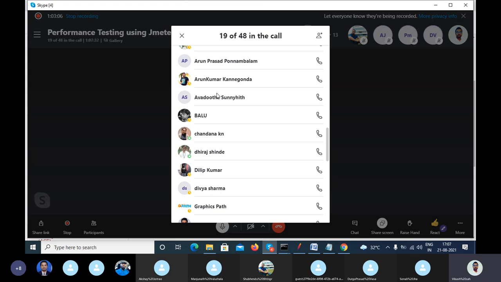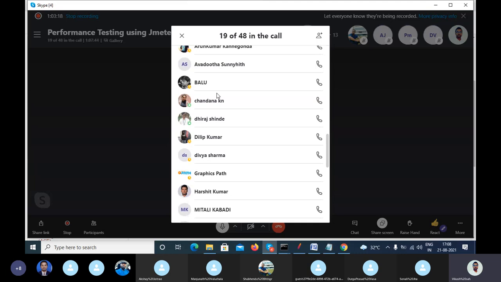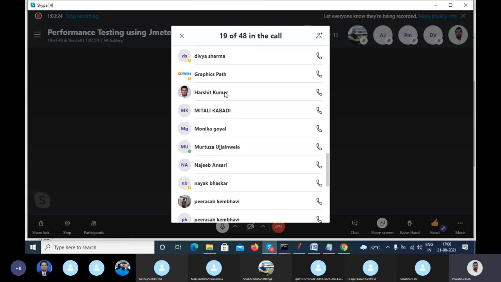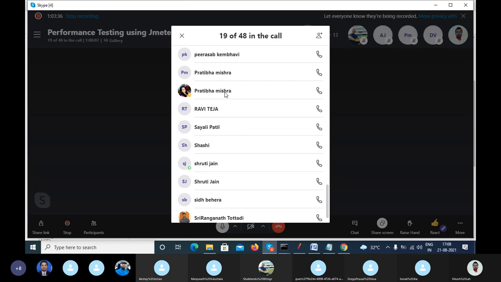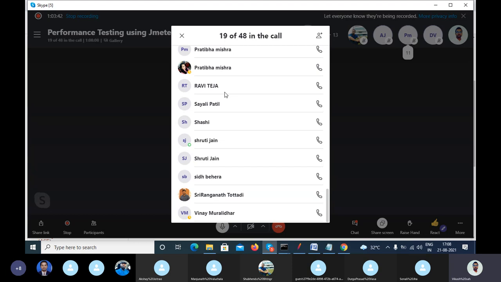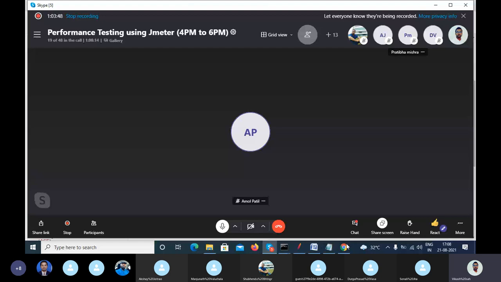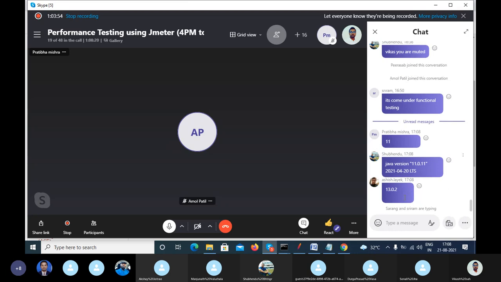So everyone, could you please check your Java version and drop the message to me in the chat box? How can you check the version? Open the command prompt and type java -version. Please drop the message in the chat box, everyone. Okay, I got the response from Pratibha. She has 11, other one, 11, 13, 11.